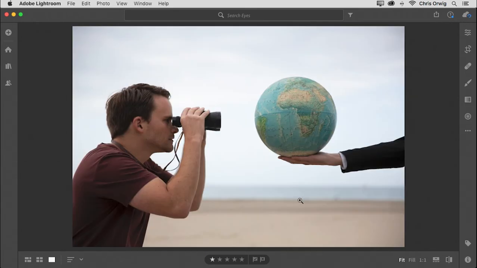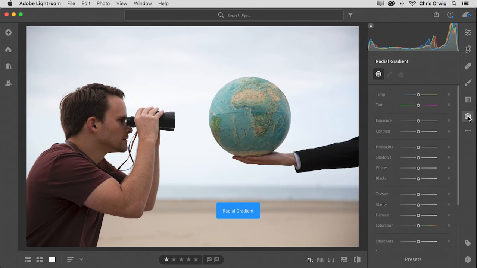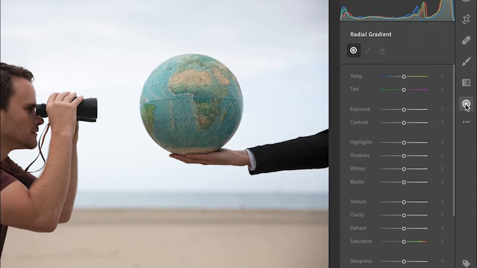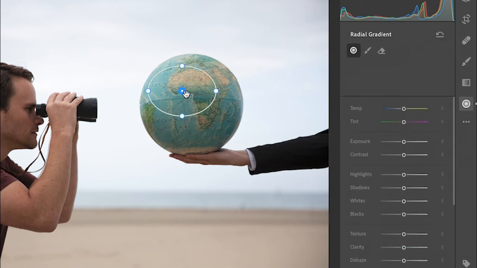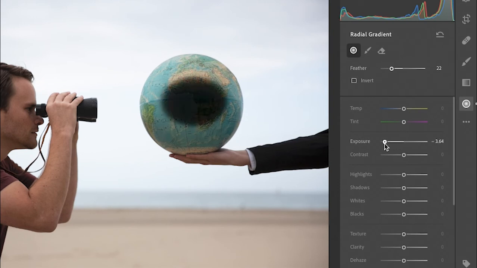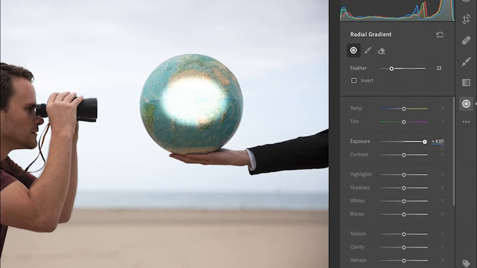All right, well, let's start off with our demo file here. And the tool which we will be using is called the Radial filter. You can tap the R key or just click on it over here on the far right. Now, with this tool, what I first want to do is just illustrate how it works. So I'm just going to click and drag it out over the globe here. Then next, I'm going to make a drastic adjustment. In this case, let's say a brightening effect.